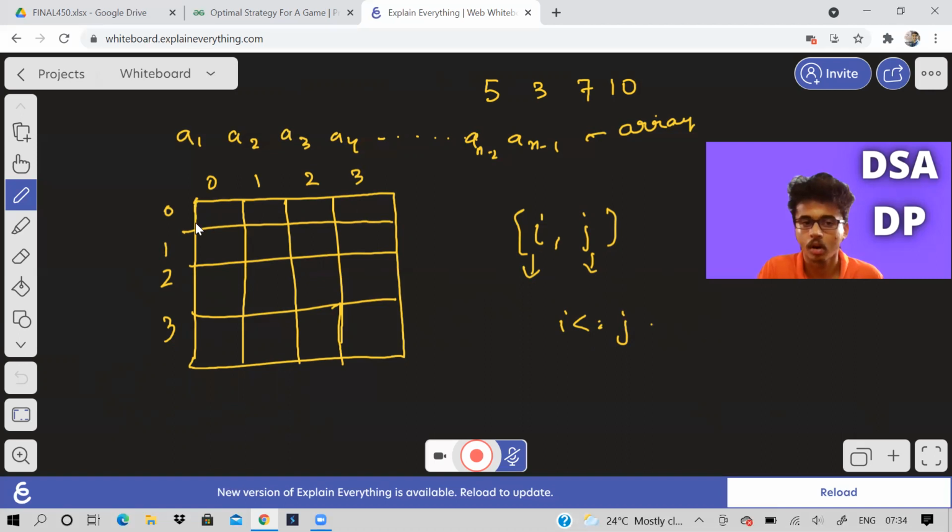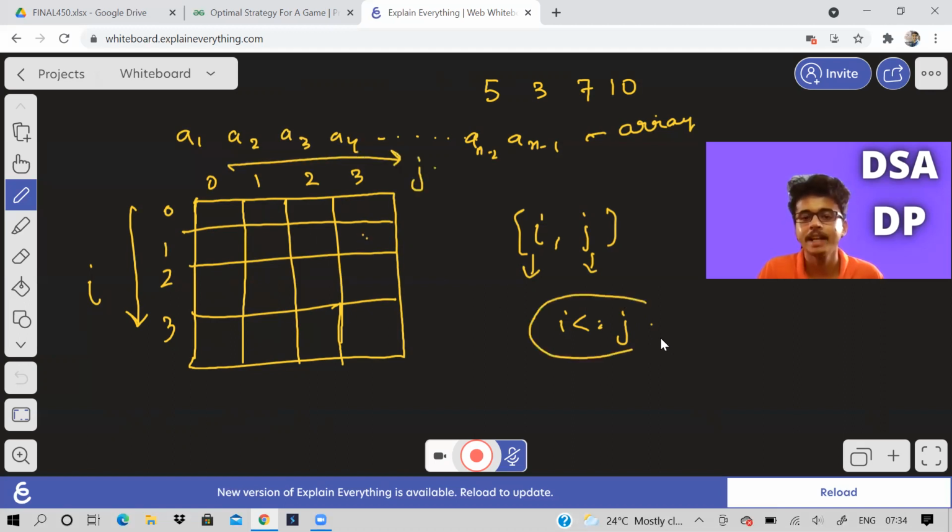So in this table, we are considering i as the row. Remember that i is the row and j is the column. So tell me, which are the cells that are going to have an invalid subarray? Let us consider this cell. In this cell, i is equal to 1 and j is equal to 0. Is i less than or equal to j? No, this is not a valid subarray. When it is not a valid subarray, fill all those values with 0.